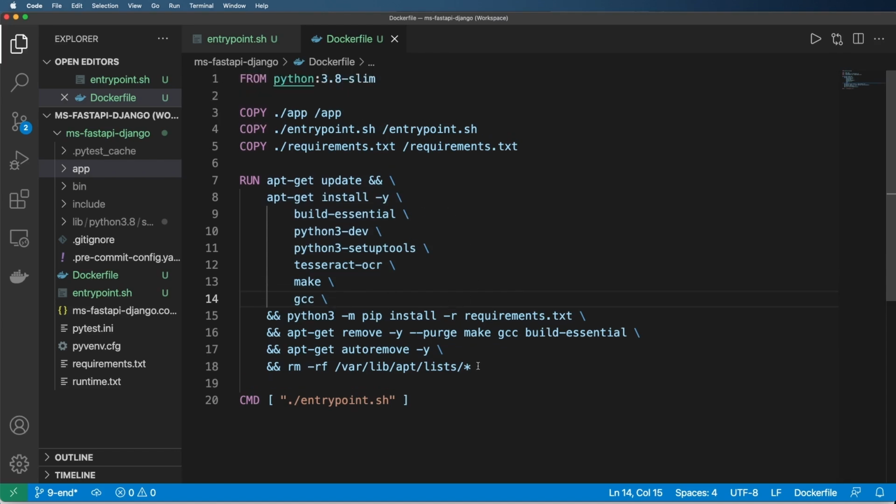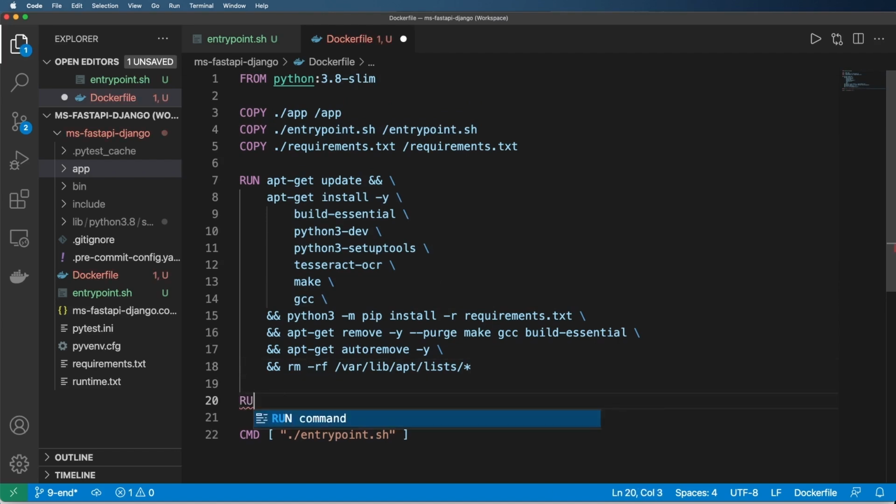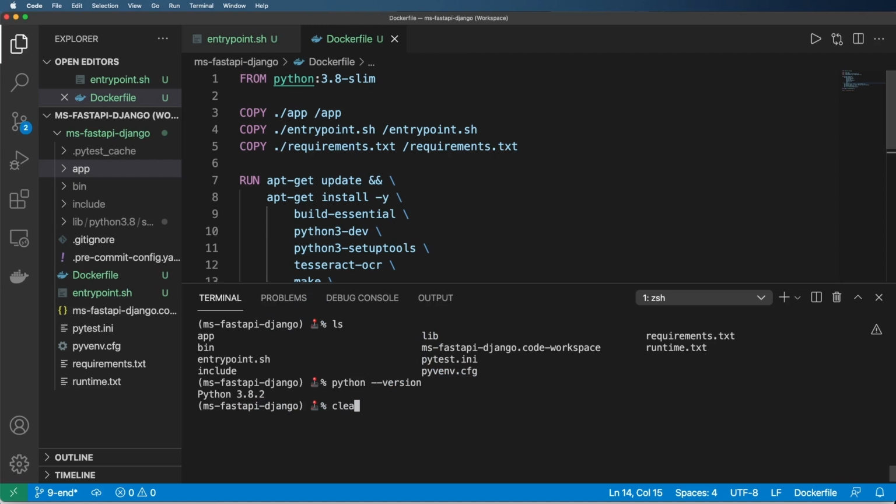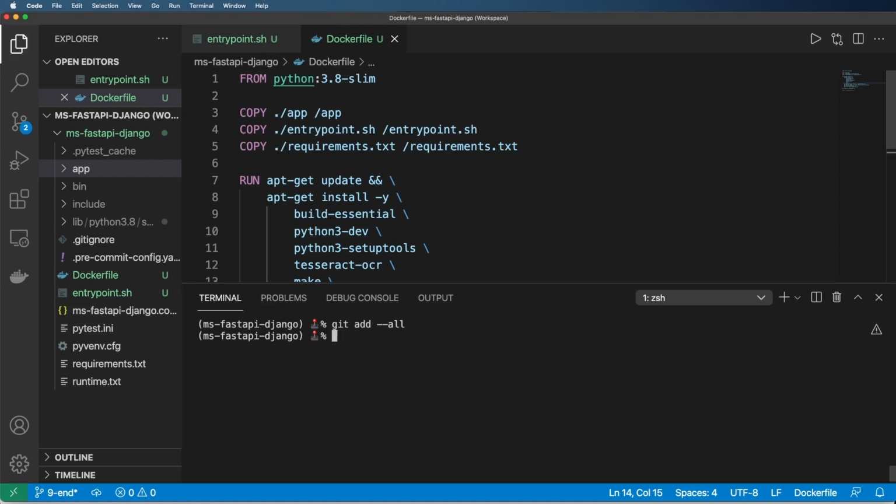Now that we have this, there's one last thing: I want to make sure that my entry point is executable. So I'll just do RUN chmod +x entrypoint.sh. Okay, so we now have our official Dockerfile. It's ready to go. So what I'll do here is git add --all, git commit --message, and we'll just say 9, and I'm only calling it 9 because this is part 9, and it's deploy Docker app to DO App Platform.